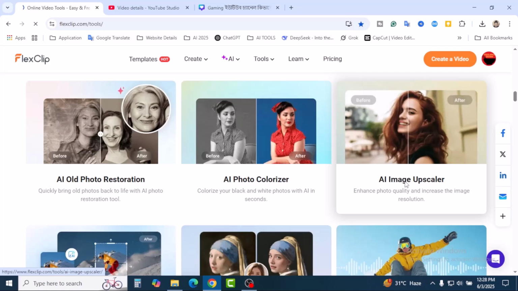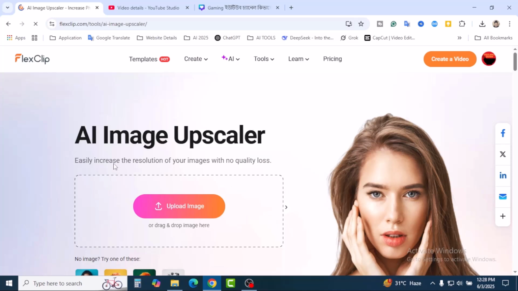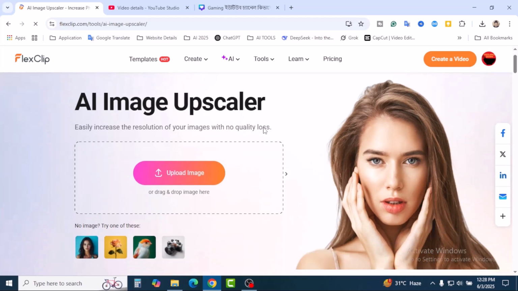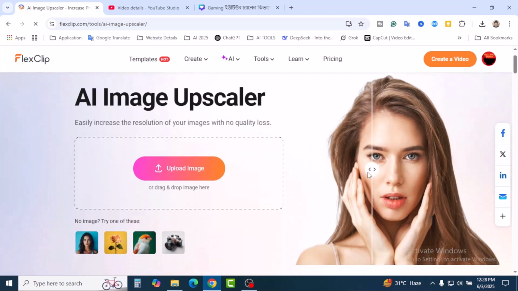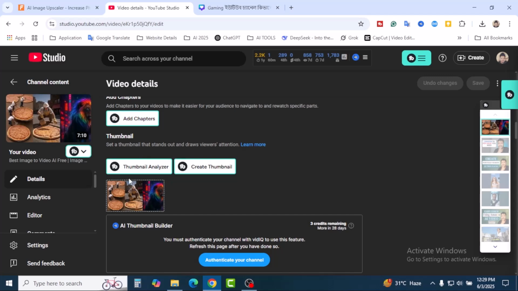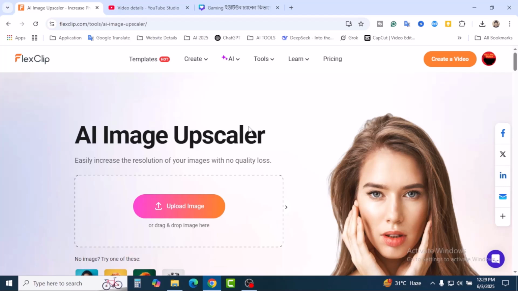I am already signed in. AI image upscaler: easily increase the resolution of your images with no quality loss. That's fantastic. So this is the image, guys, and this is the example of this image. If you don't have any images you can try it and see the result. But we already have an image that we downloaded from our auto generated YouTube thumbnail, and right now I want to upscale that image, and then I will open it again in Canva and redesign it.